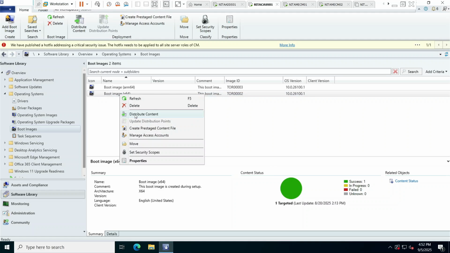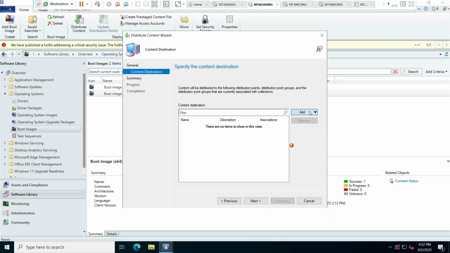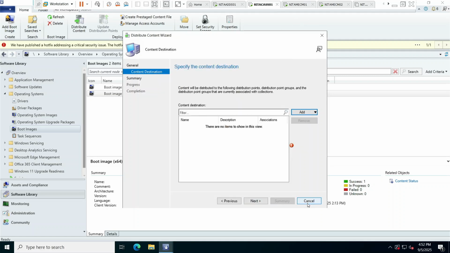If you go to distribute content, then you click add. As you can see, this is MECM 02. This is my secondary site. My 01, that is my primary site, is not shown here. That means this distribution point, the primary site 01, already has this. So this part is also done.